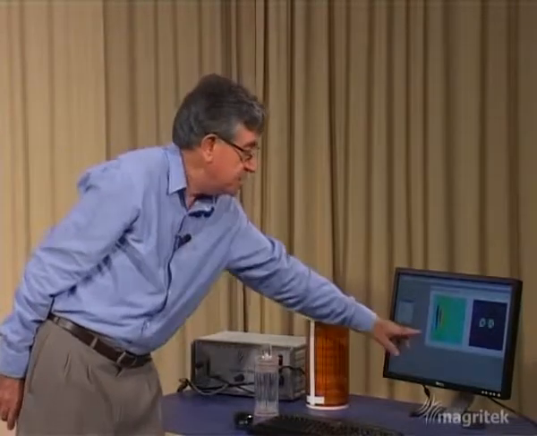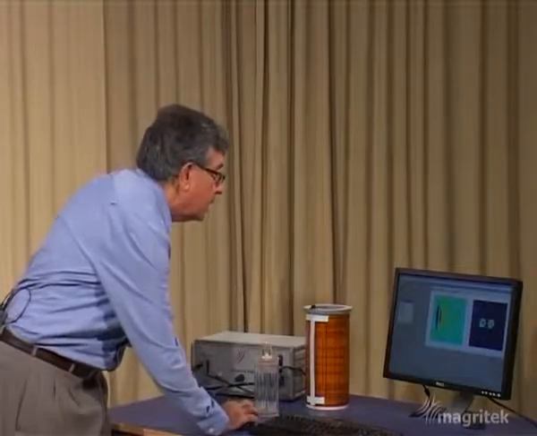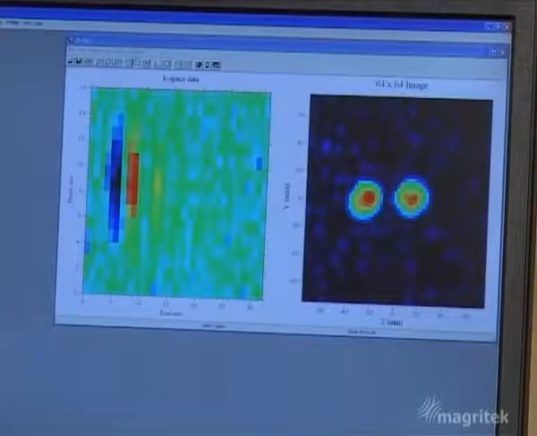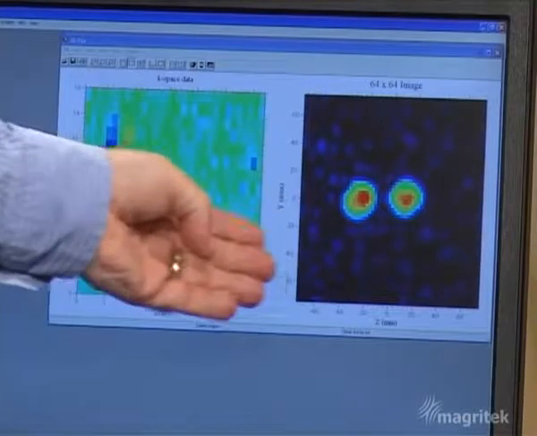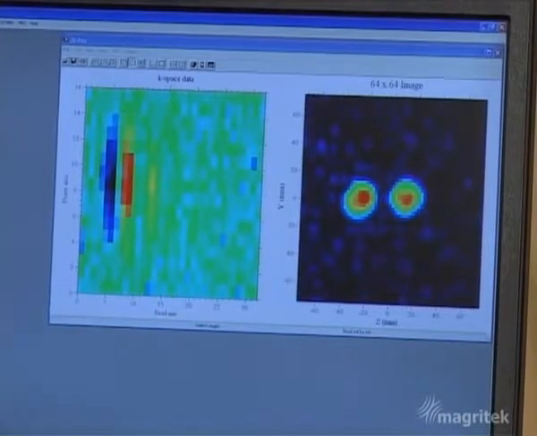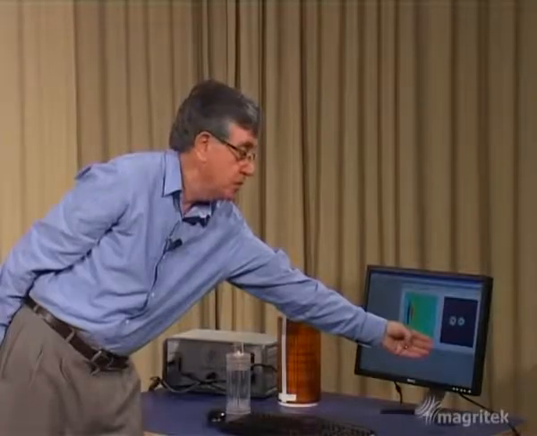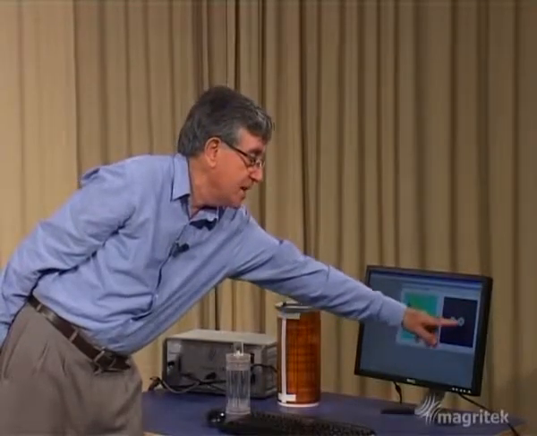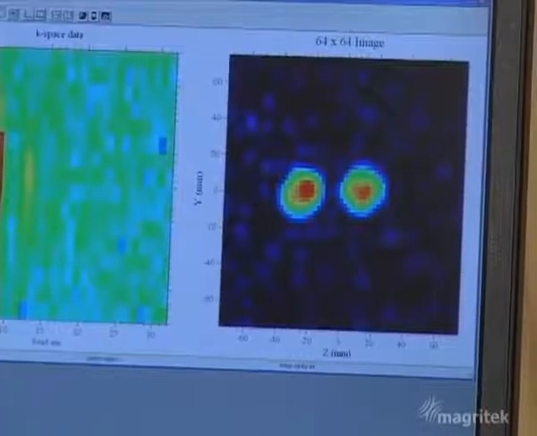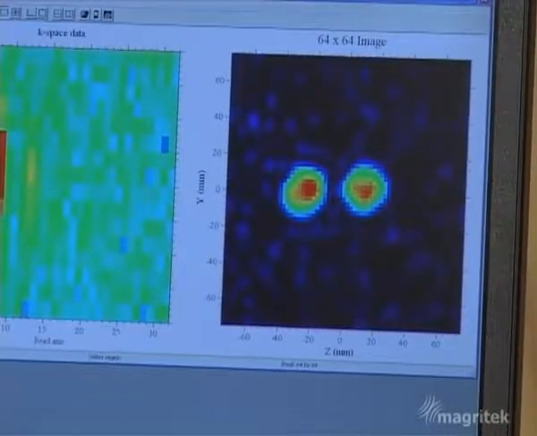Now we could make a better image if only we had more pixels. So what I'm going to show you now is the result of running an image with 64 lines of K-space and 64 data points, a 64 by 64 array. And there it is. It's a much better looking image. Of course, it takes a little longer to get an image like that with more lines of K-space, but you can see it really is a beautiful representation of the 2 tubes of water with these 2 very clear circles here representing the intensity of the water in those tubes.